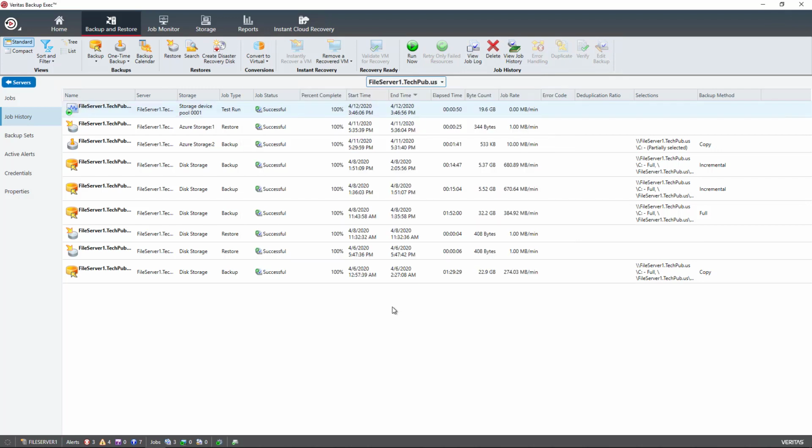So that's how you do a test run in Backup Exec 21, and it also works in older versions as well.